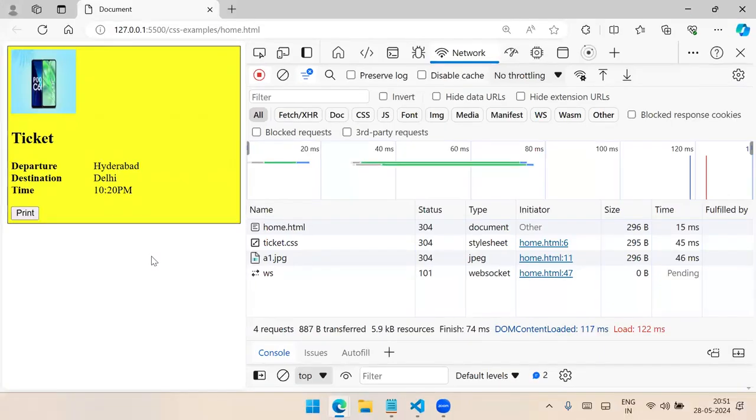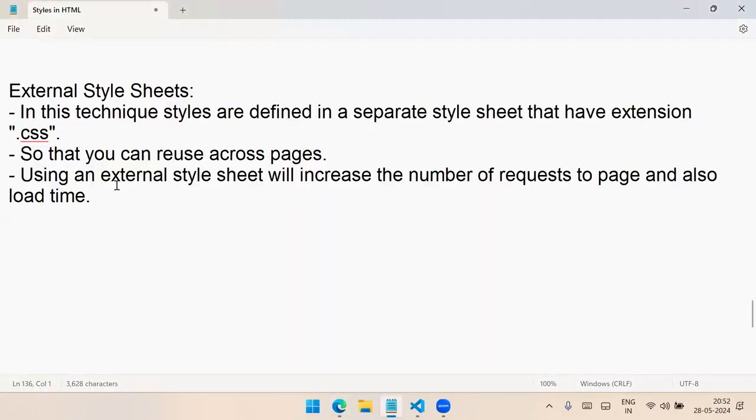But if you write inline, it will be faster. Embedded is a little better. External always has a risk. Why does external always have a risk? Because it cannot render fast. It will take time to render. That is very important. So this is the concept of external style sheet.